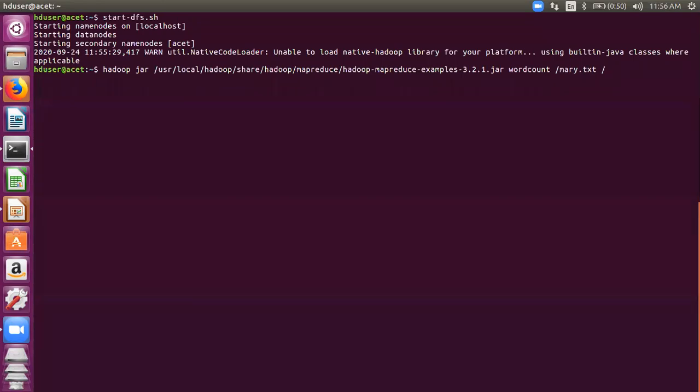I'll set the output directory as A111. So I'm saying execute the word count application by passing the mary.txt file and store the result in a directory A111, right? I discussed in the beginning of today's lecture that each line of this file mary.txt would be passed to a mapper. Then after shuffling, it will go to reducers.